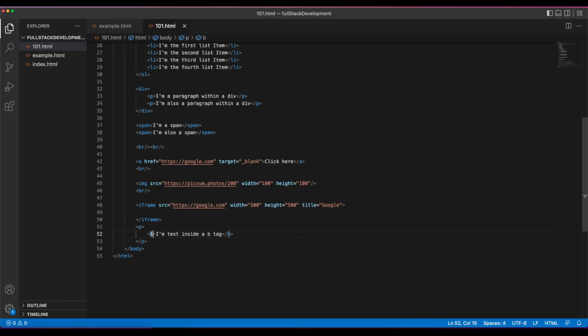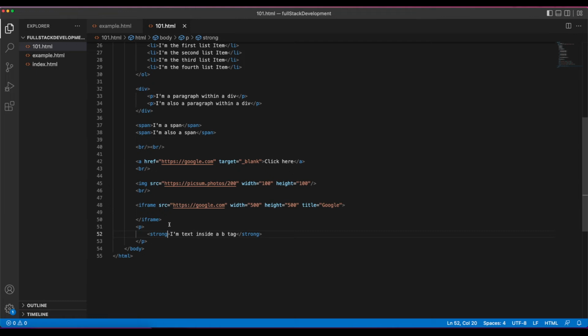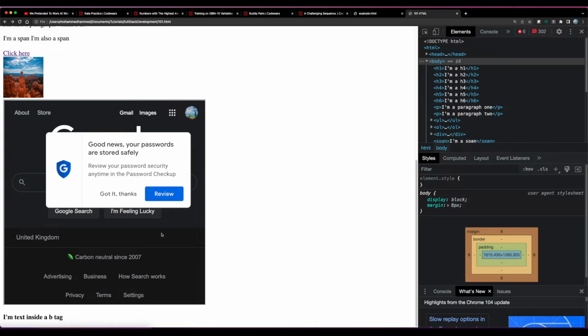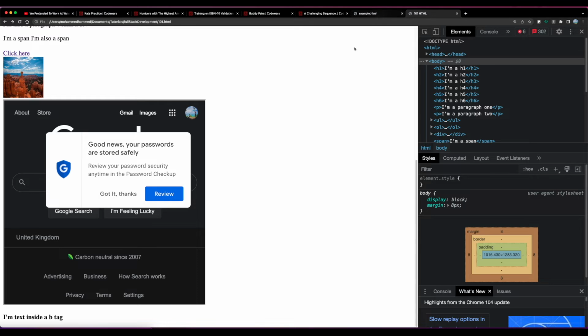If you do strong, let me try to, okay, I'm going to have to do this manually. Strong will basically do the same thing. B and strong are literally just turning text into bold text. And we also have, what was it, EM? EM, I believe, is italic text. Let me just confirm that. There you go, turns it into italic.